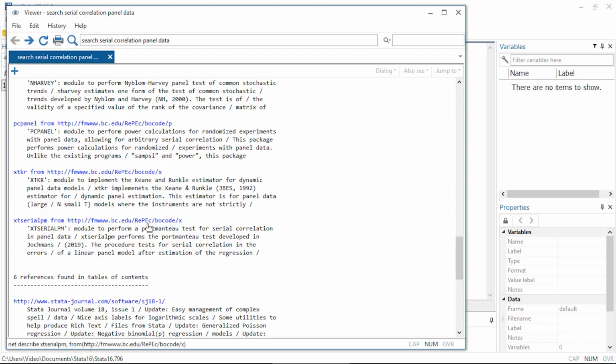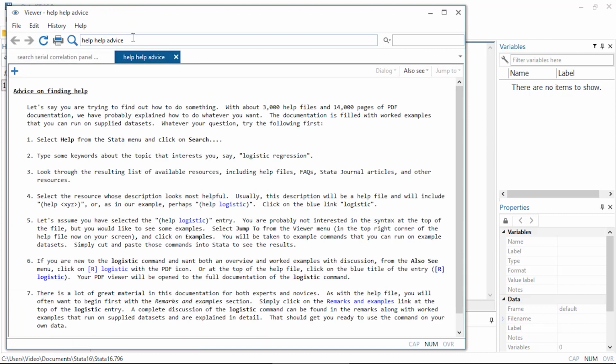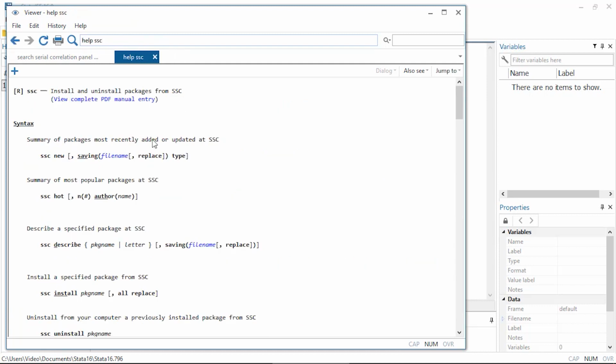In fact, there is a command specifically for installing commands from SSC. If I type help ssc, you'll see that you can get a summary of packages that were added most recently, or the most popular packages, or install a specified package with ssc install. So this is how you can find and install community-contributed commands in Stata.